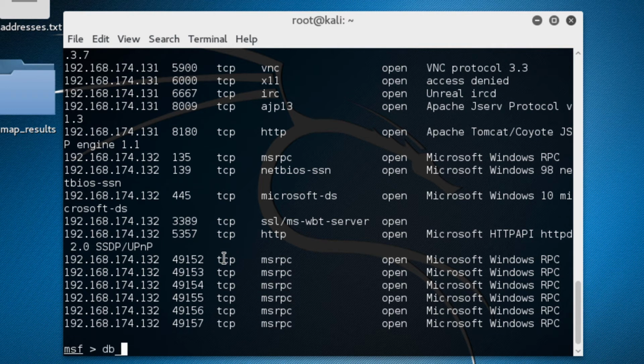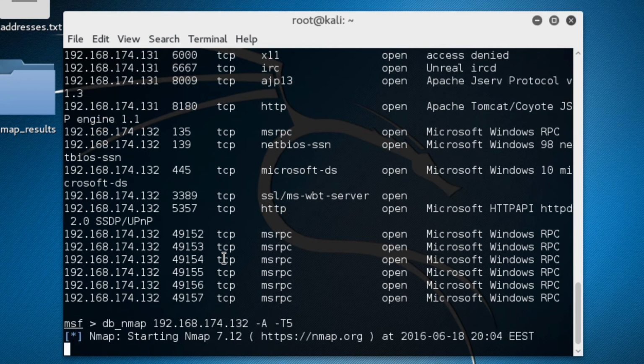Simply type db_nmap 192.168.174.132 -A -T5. This command enables host detection, version detection, and traceroute. And T5 is the fastest scan type, as we have previously discussed.